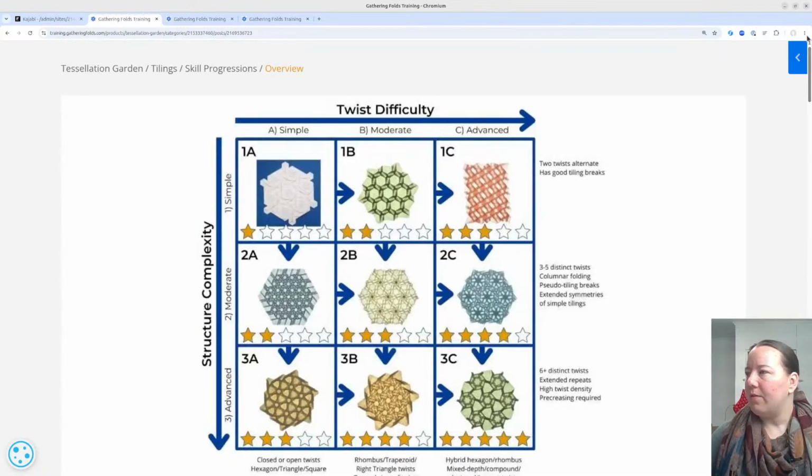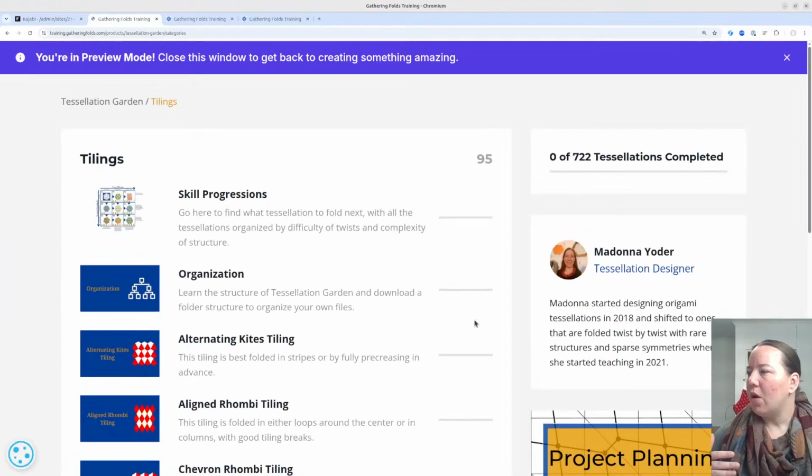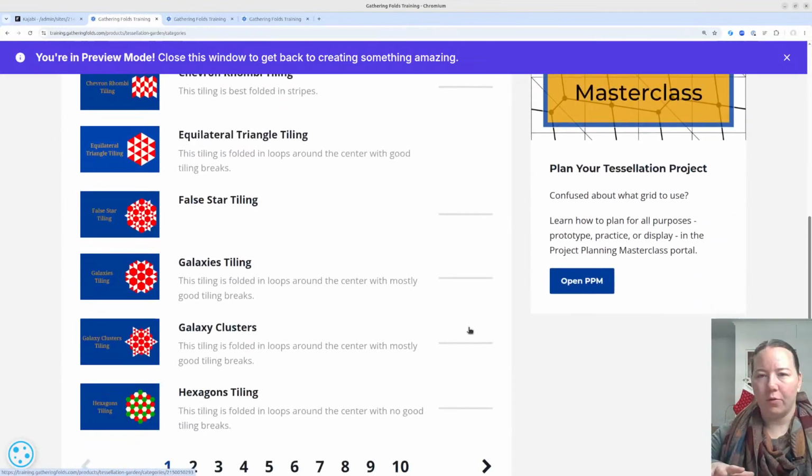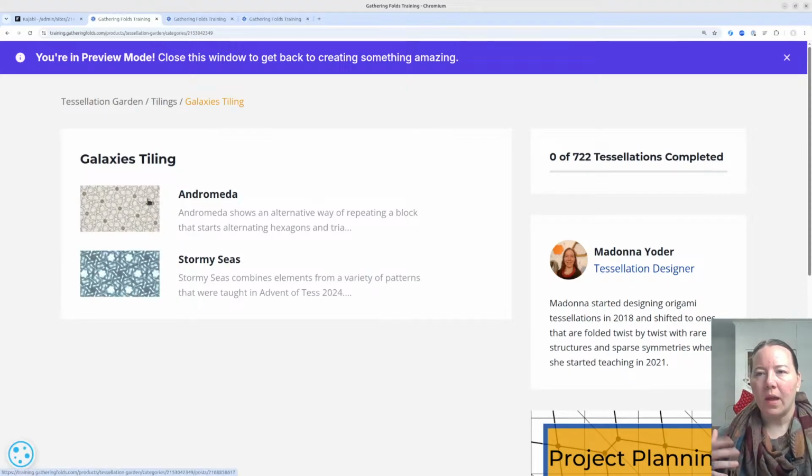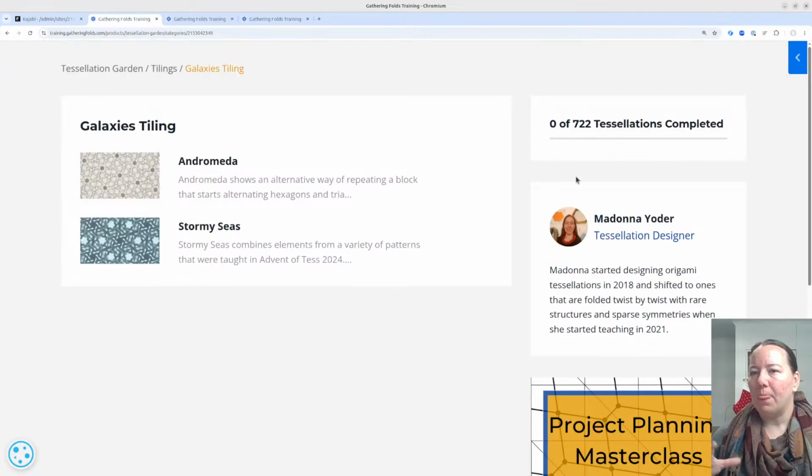But what we have in Tessellation Garden is a whole bunch of different ways of organizing the patterns. So we have the individual tilings, and let's just take the galaxies tiling, for example. This has 2 different patterns in it right now, and you get to see right away on this page what the pattern looks like.